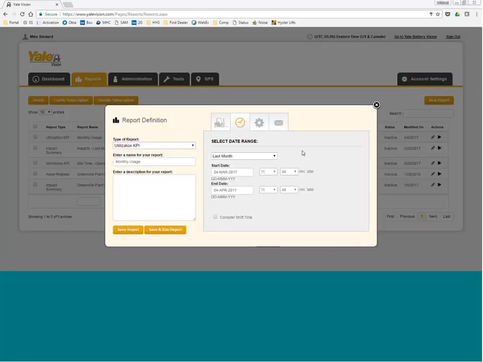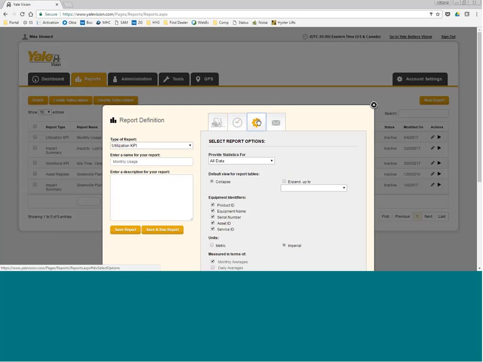And so back to our report, the next tab is the Options tab. And depending on which report you're creating, this tab will give you different report options. The first option you have is whether you want to see all data together or if you want to separate the data by months or by years, just depending on what you want to see. I'm going to go ahead and select all data.